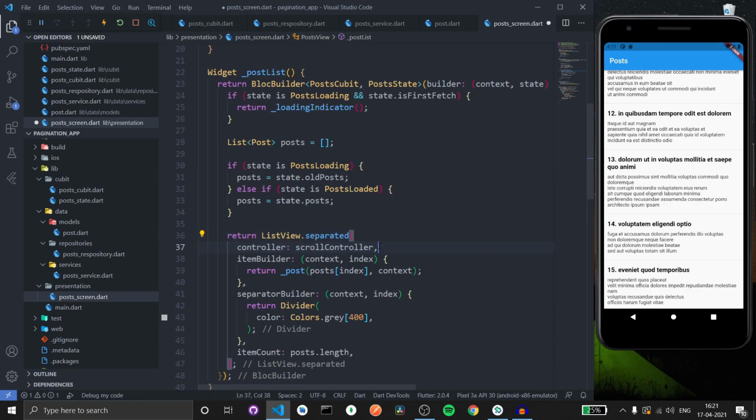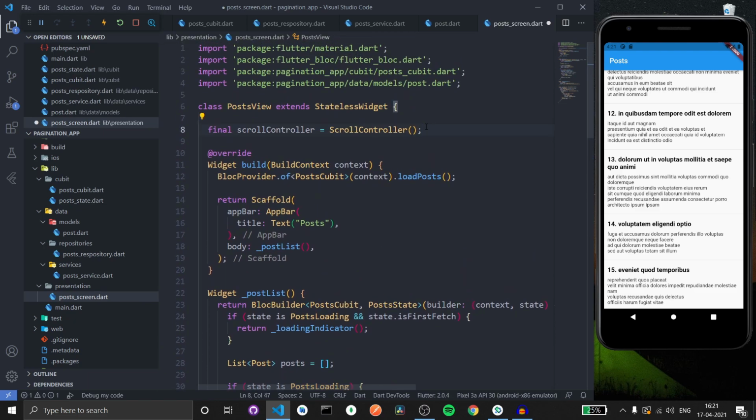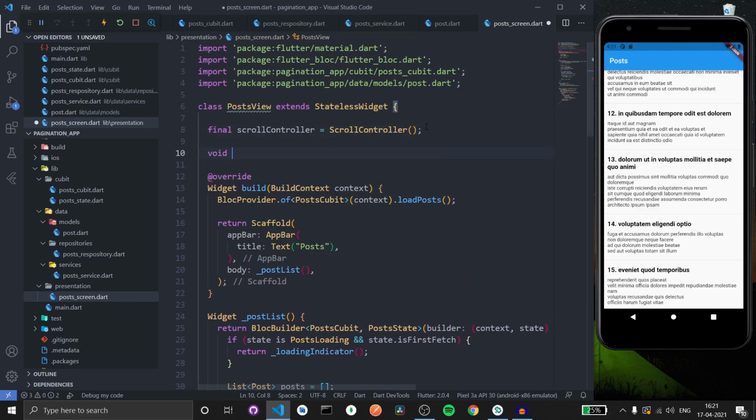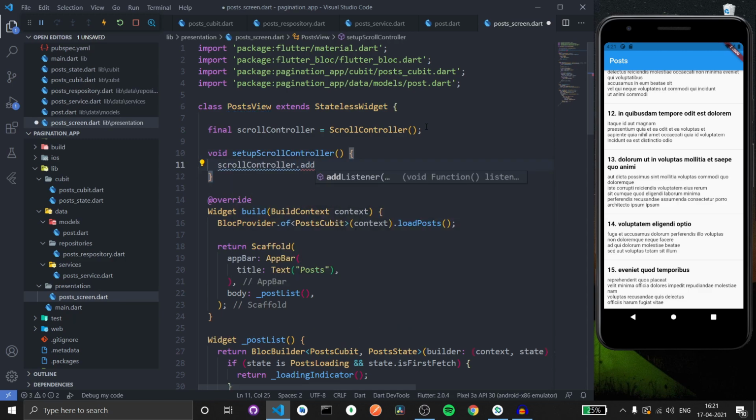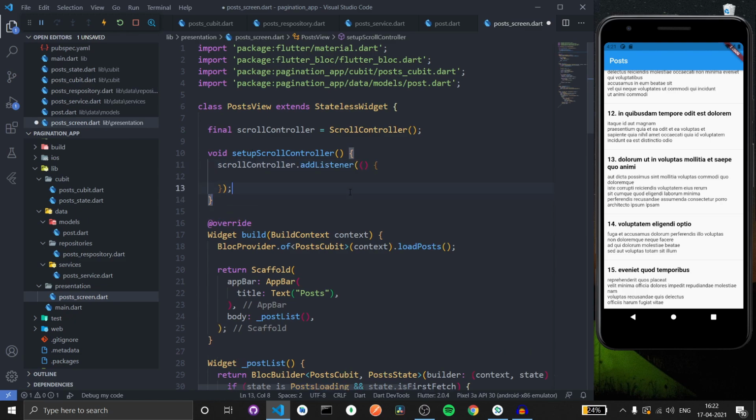And now we can write the code that will detect if the list has been scrolled to the bottom. And I will do that in a separate function. So let me first create the function and then I will show you where to make a call to that function. So create a function named setup scroll controller. And inside this, we are going to add a listener on the scroll controller. So if anything changes in the list view, then this function in this add listener will be called. And through this function, we can detect the state of the list view.